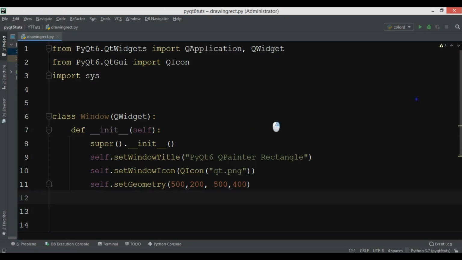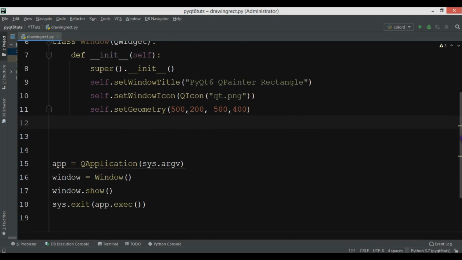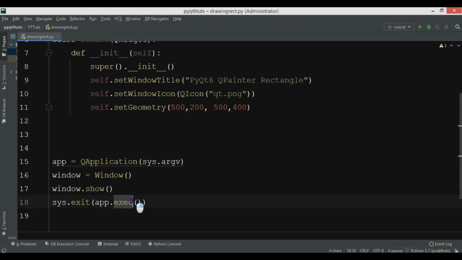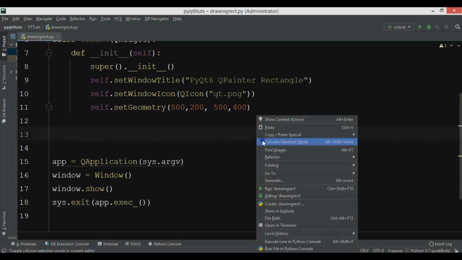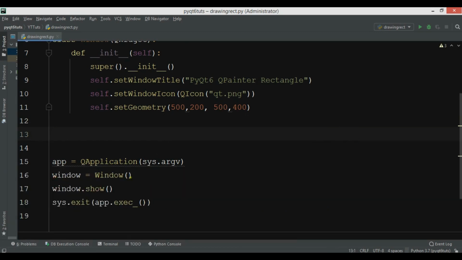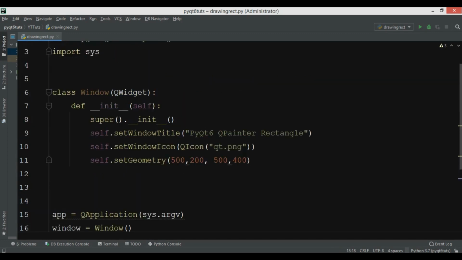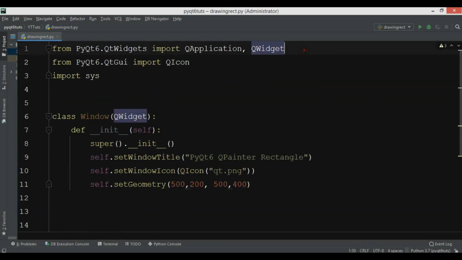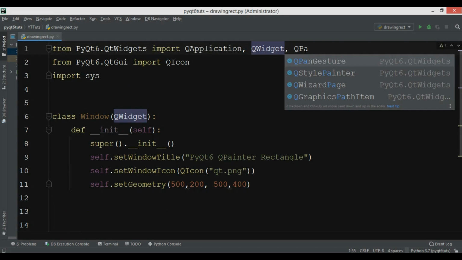I have already created this, so you can see that this is the difference we have already talked about. Now we cannot use this, because if I run it like this, you can see that I am receiving an error that the object has no attribute exec. It's removed in PyQt6. So for this, the first thing is that we are going to import the QPainter class.